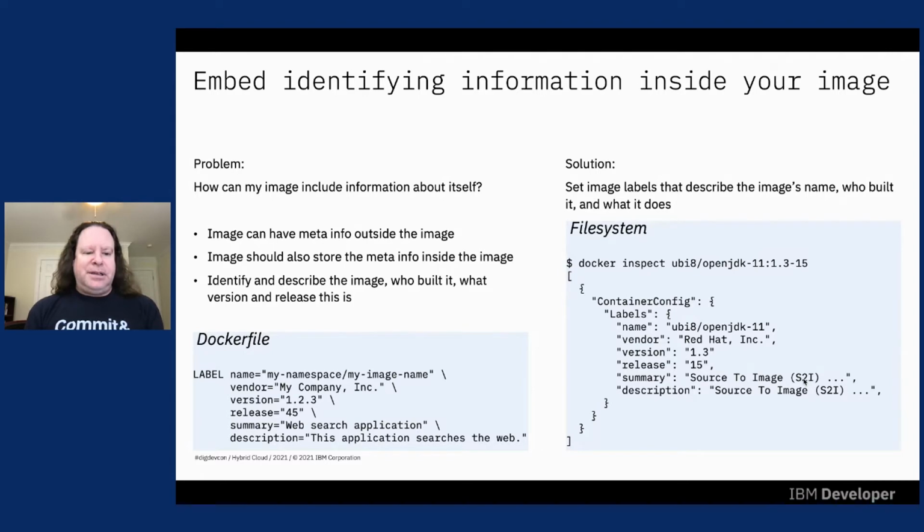So on the left side, we show in the Docker file, you use the LABEL command and you set particular labels like name, version, description, that sort of thing. And then when you've built an image that way, from the command line, you can run the inspect command and it shows you all kinds of stuff about the contents of the image, including the labels. So you can see who built it and what version it is and that sort of thing.